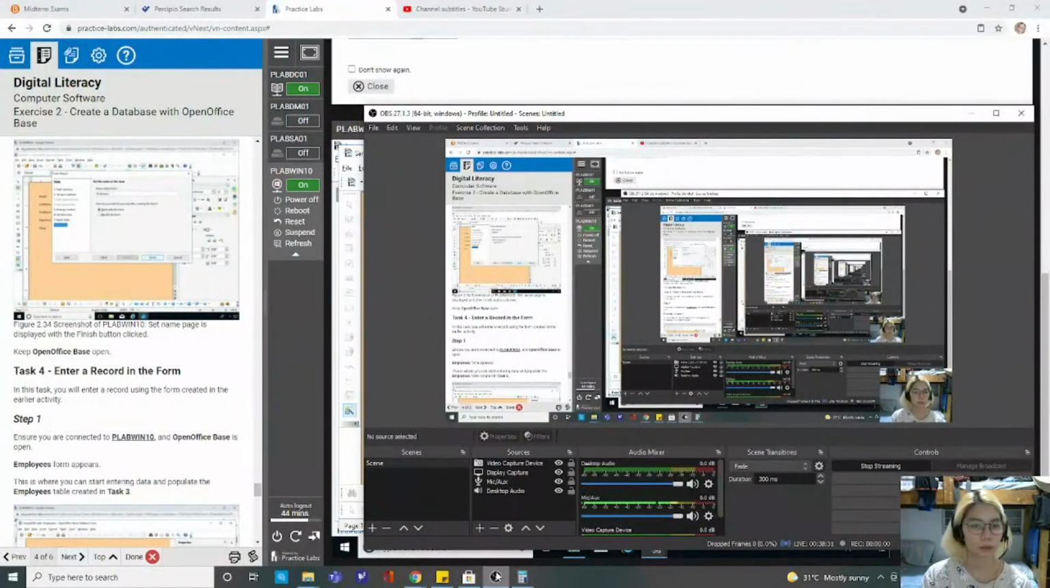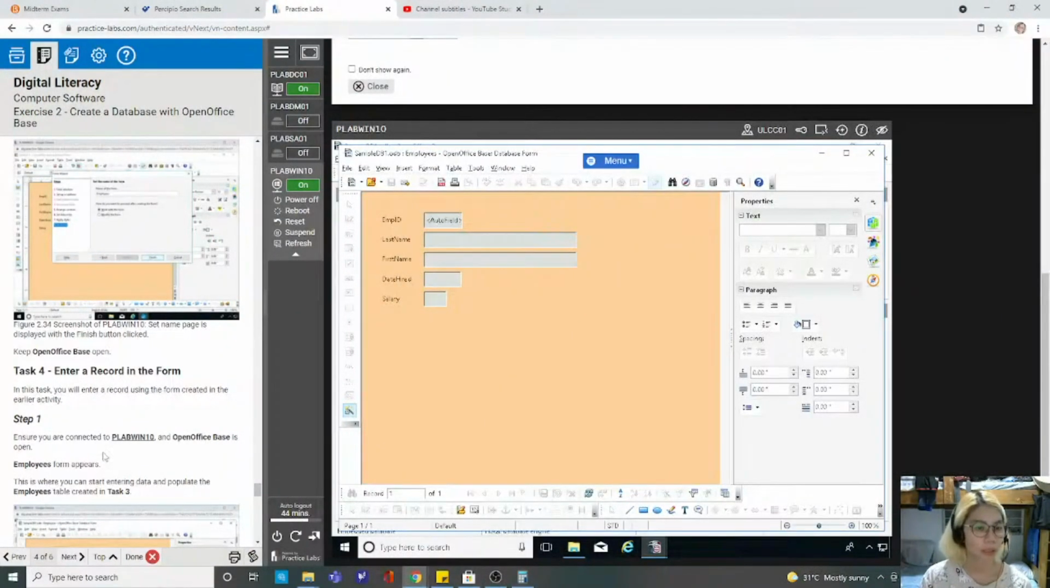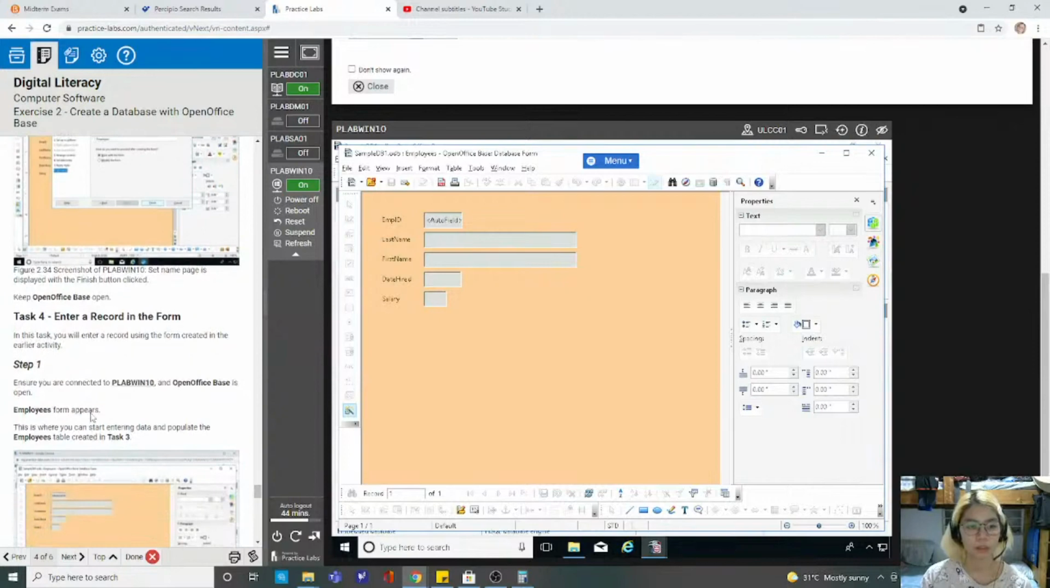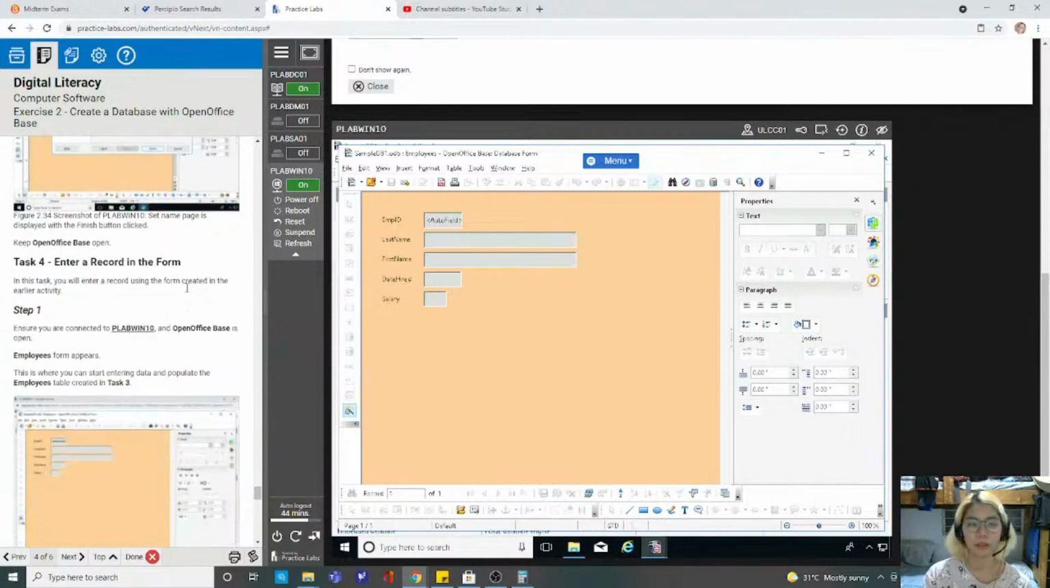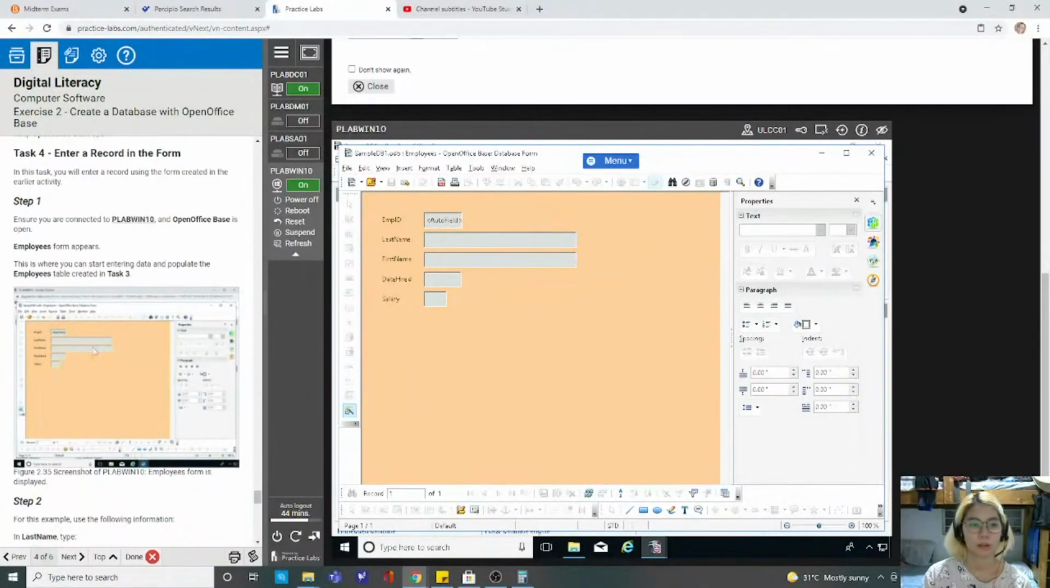Alright, so after that, keep OpenOffice Base open. Next task will be entering a record in the form. So the employees form appears. This is where we can start entering data and populate the employees table created in task 3.